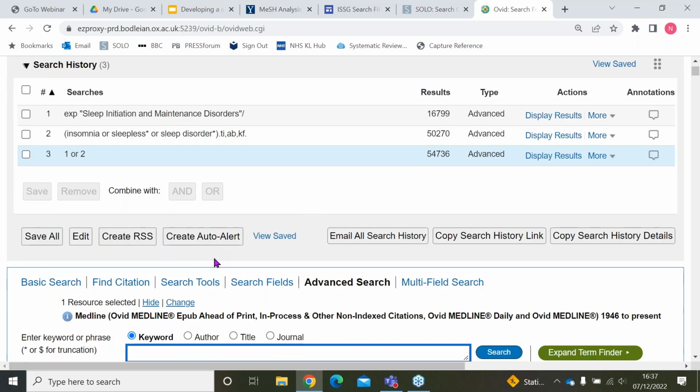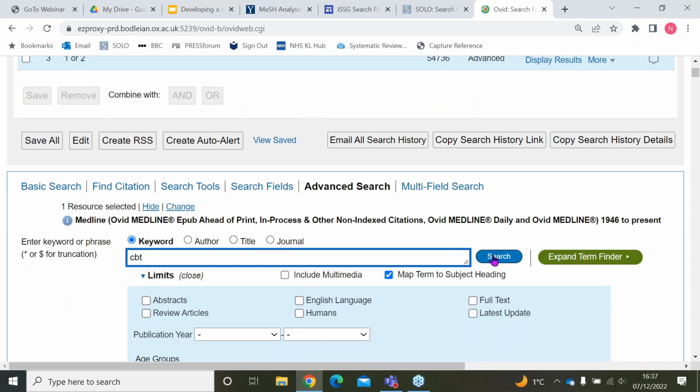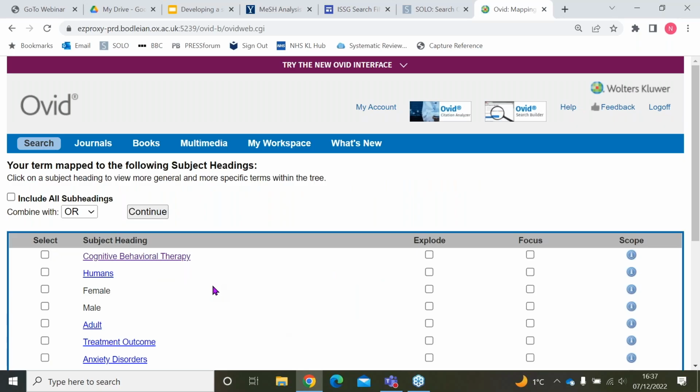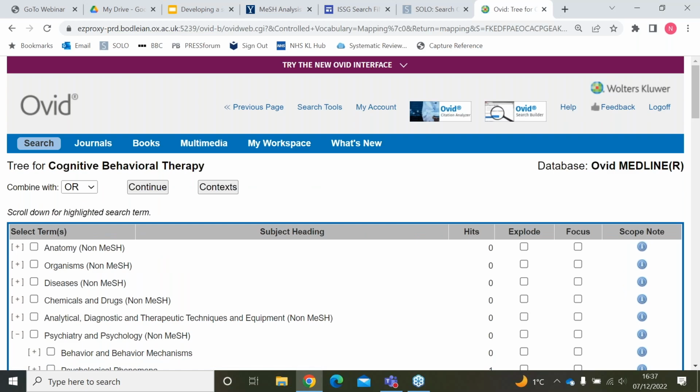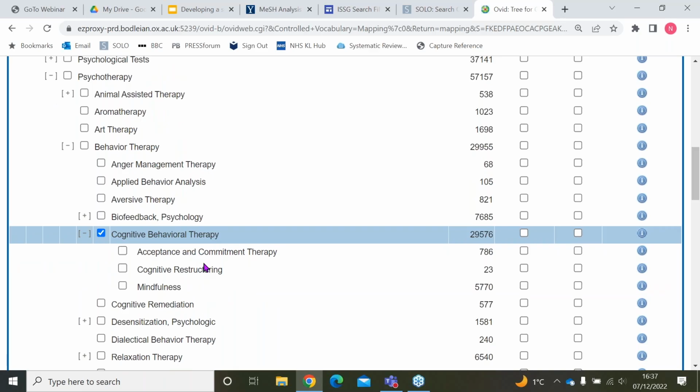I'm going to introduce my CBT aspect. So from the MeSH analyzer, it was cognitive behavioral therapy, but if I want to confirm it, again, I use the mapping function here. And indeed, it is cognitive behavioral therapy. I'm confident with that, but I want to see if there are any narrower terms. So there are three narrower terms indented underneath. So acceptance and commitment therapy, cognitive restructuring, and mindfulness.